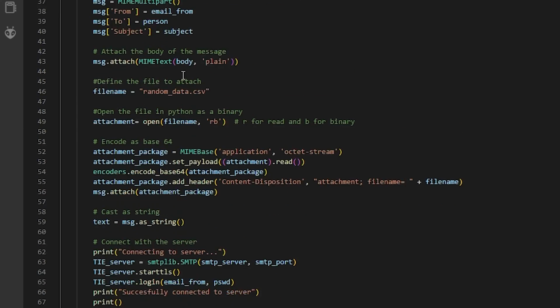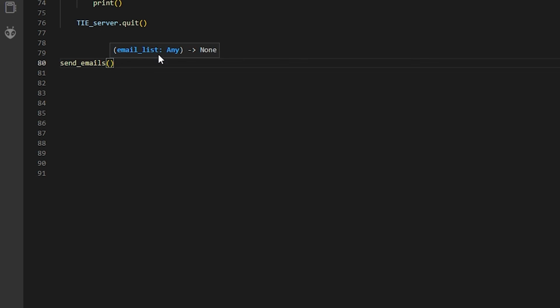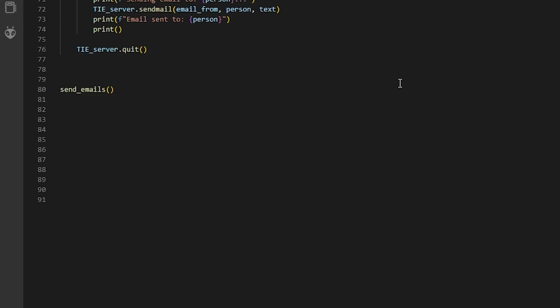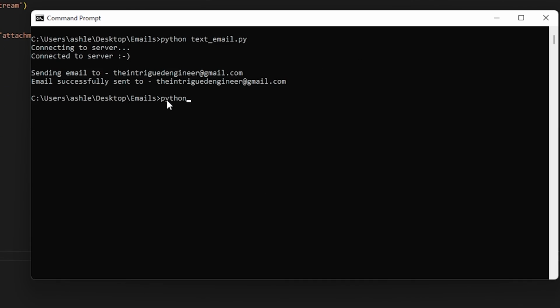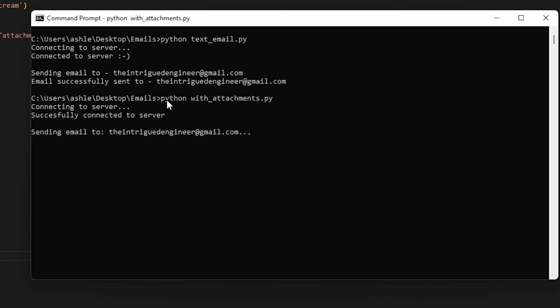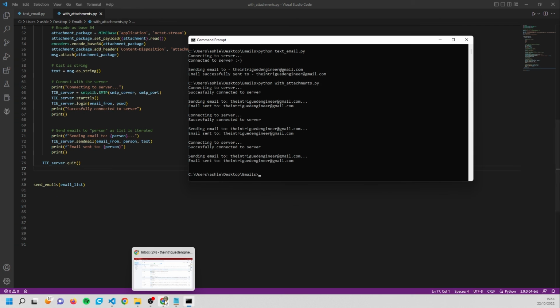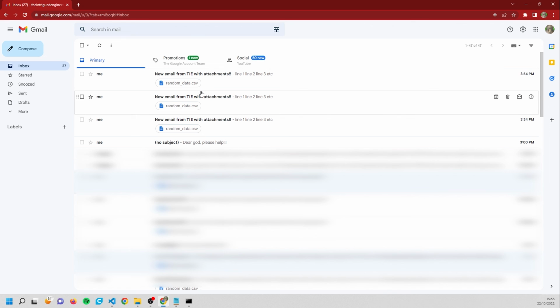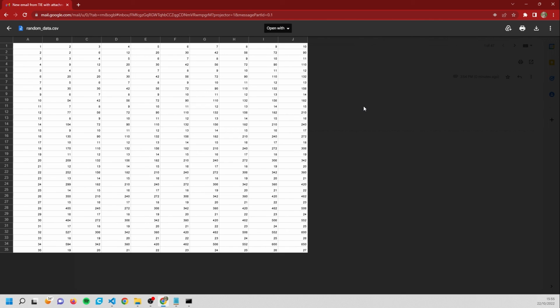So if we just call this function at the bottom, remember we need to put in the email list as an argument. Okay, so let's pull up our command line and see if this works. Again, I don't know if you can hear my phone buzzing, but that sounded like it worked. Let's have a look in our emails. Here we go. 3 emails from me. You can see now we have a subject line. In here we can see we have our nice line breaks, line 1, line 2, line 3, etc. And we've got our CSV nicely attached. So that's all well and good.